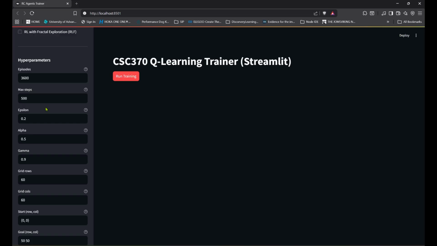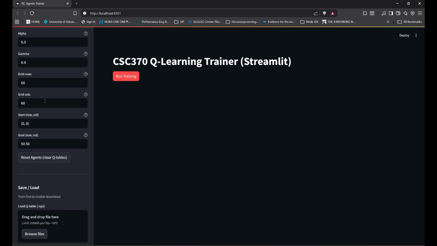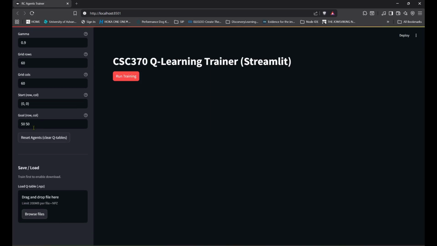Epsilon is your curiosity. If you start out at the base of 0.1, you'll end up having an agent that explores the middle but doesn't explore the edges, and we want the agent to explore the entire grid for the first run. So we're going to bump up to a middle ground of 0.2 for the curiosity. And then we're going to set the target goal of row and column 50 and 50. So run the training. It takes about a minute for the training to work.